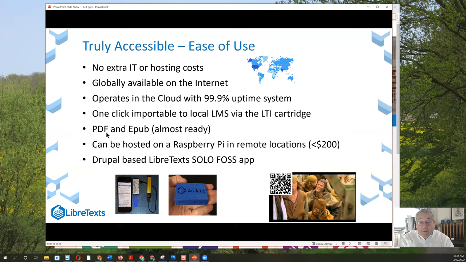We provide PDFs. These are provided at cost. Again, there's a printing cost, but you can download it. We're almost ready to provide EPUB format. We can host the system or the text on a Raspberry Pi.